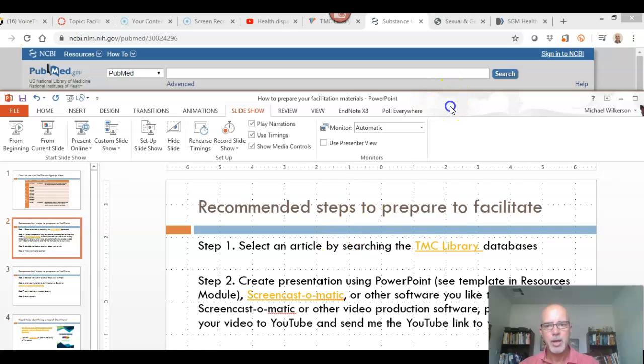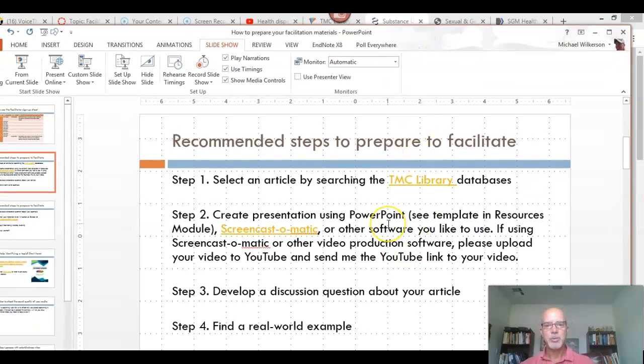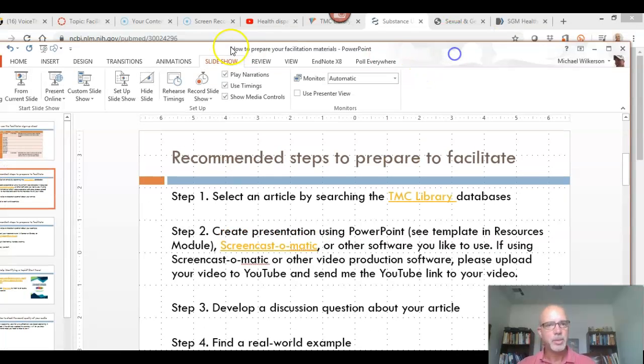In terms of thinking about how to use your presentation, I already told you that we have the PowerPoint template, which you are welcome to use. You can also use other tools. I like to use Screencast-O-Matic. That's actually what I'm using right now. Screencast-O-Matic, just to show it to you.